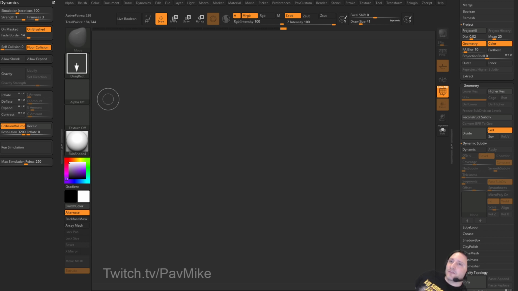How good are the Boolean tools currently in ZBrush? They Boolean. Cool.